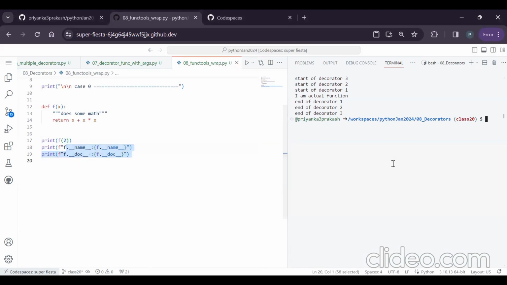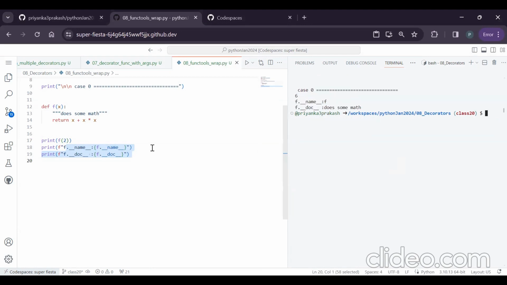Similarly, if you ask for the metadata about this function, it will tell you the function name and the docstring. If I ask, what is the function name? As it is, f is the function name, so you got f. But if I ask, what is the docstring? It says does some math. This is fine. Every function will have this functionality.